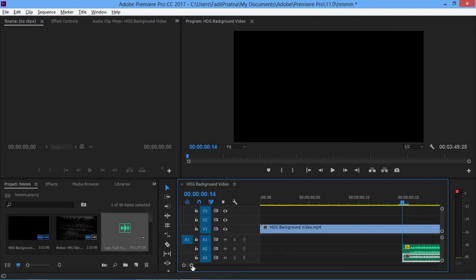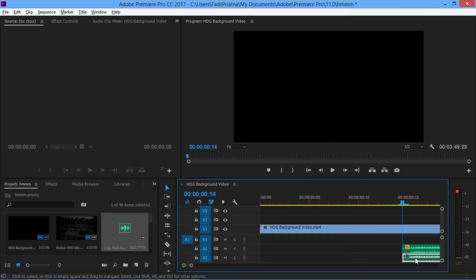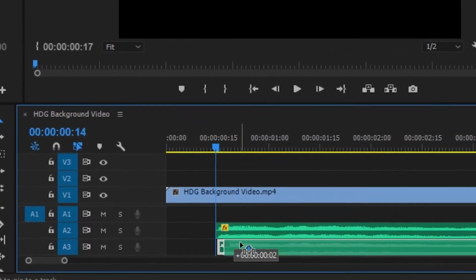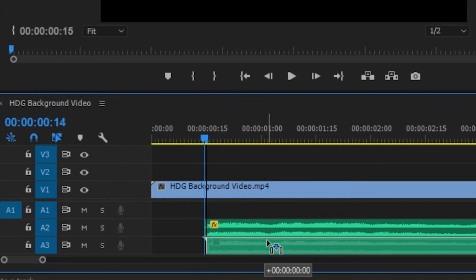Sometimes when you want to move the video or audio track, it's going to stick to the other end of the other track. So if you want to disable the snap tool, there is a snap tool here. If you disable it, it won't stick to the other end of the track, right? As you guys can see there, it doesn't stick to the other end of the track. Let me show you. There, it won't stick. But if you enable it, it will stick to the other end of the track. There, look at that, right?